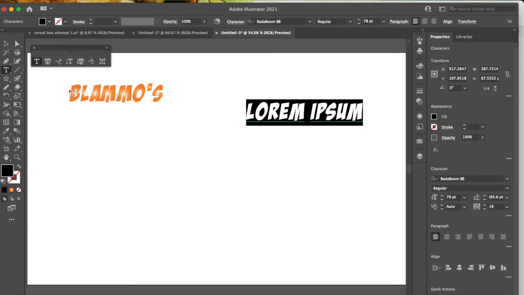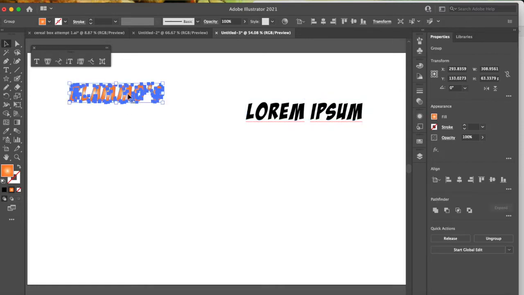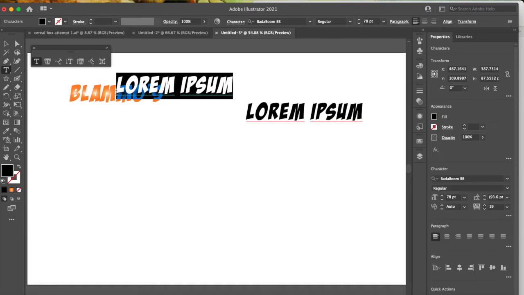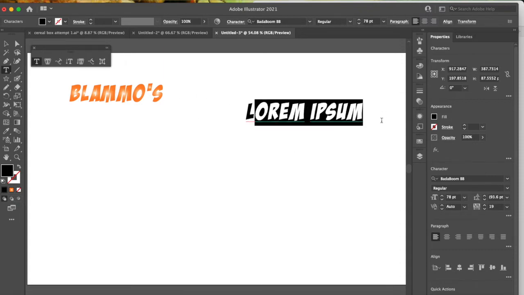Okay, so let's go back to this one. Once you've created outlines around something, it changes it from being editable text. If I were to click on my text tool and try to get in there, I can't get in there anymore. It's done. So you really want to wait till you go to create outlines until after you've done everything you want to it and it's all ready to go. But here you'll notice I can still edit this stuff.